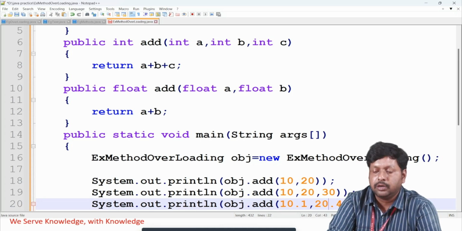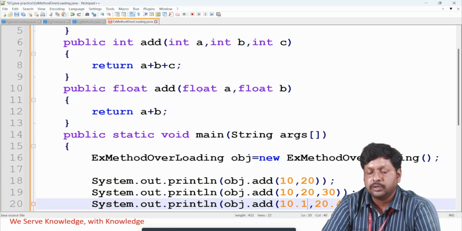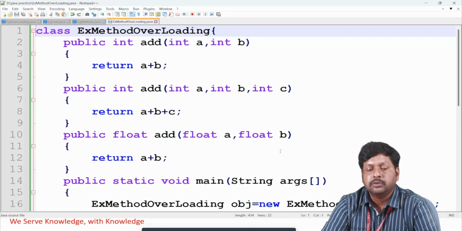So by default it is accepting double values only, but in my function I am passing parameters as a float. So suffix with f after the decimal point, put the suffix as f. Okay, now, what is our topic?